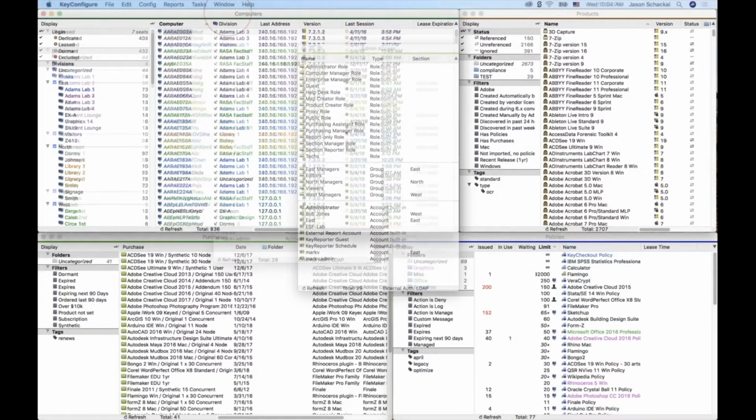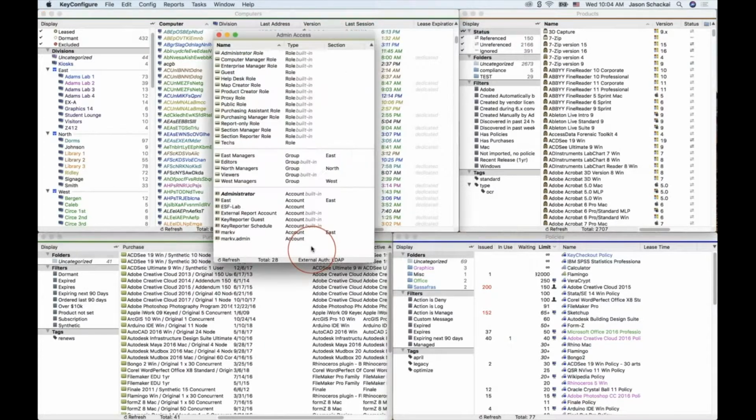All right, so you have on your screen a view of a KeyServer that's locally installed on my machine using real customer data that has been anonymized. Under the window menu, you can go down to admin access, and that will bring this window up. And you'll see this window is broken into three sections. At the top are roles, and in the middle are groups, and at the bottom are actual accounts.